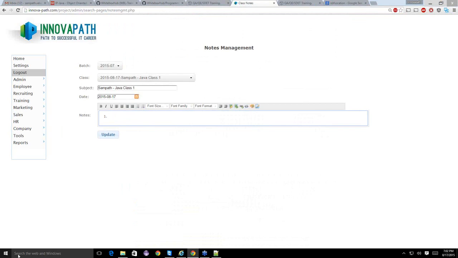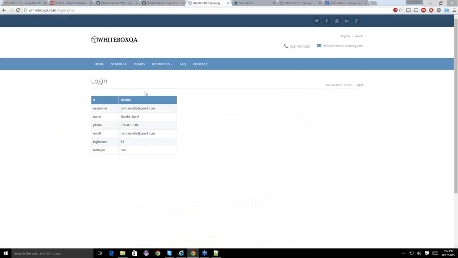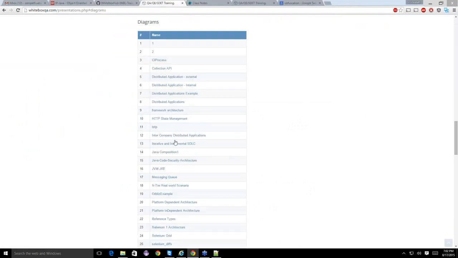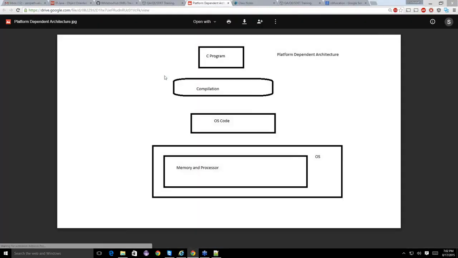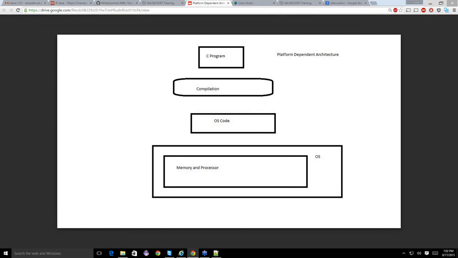So let's see. There are two types of languages. One is called machine dependent. Another one is called machine independent. What does it mean? For example, if you go through platform dependent architecture, if you write a C program and compile it, you will get the operating system code. What is operating system code? It's an instruction set. It's a byte instruction set which is understood by that processor, that operating system only.